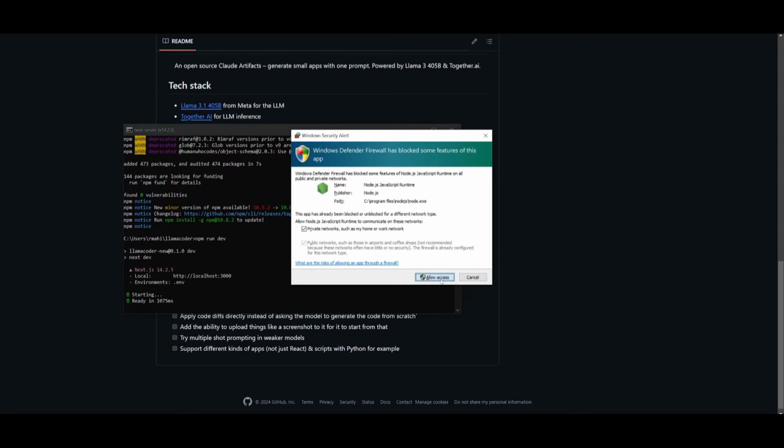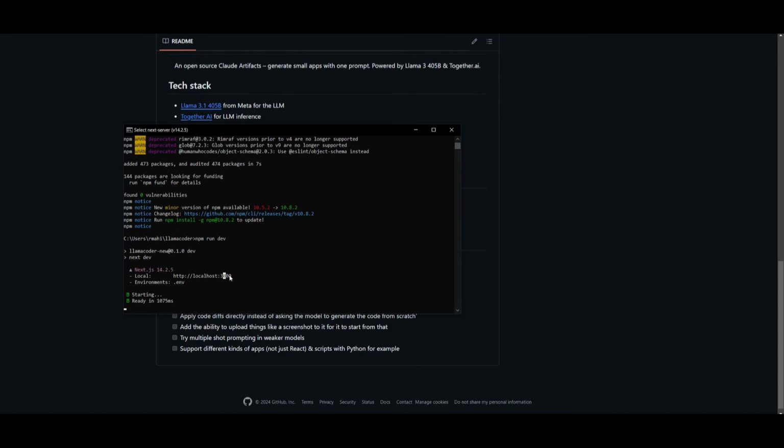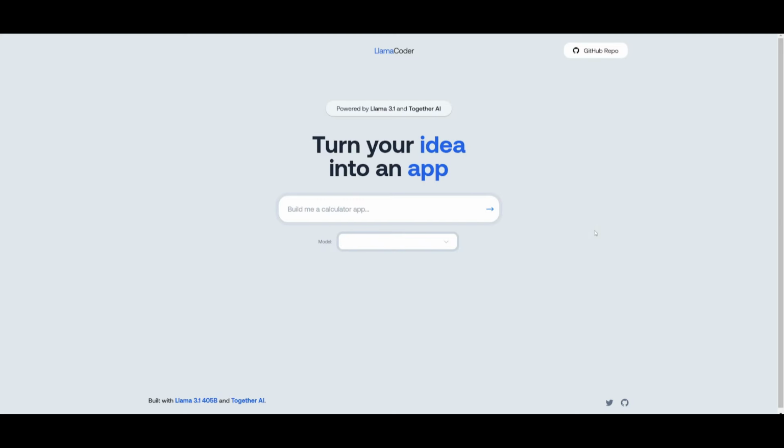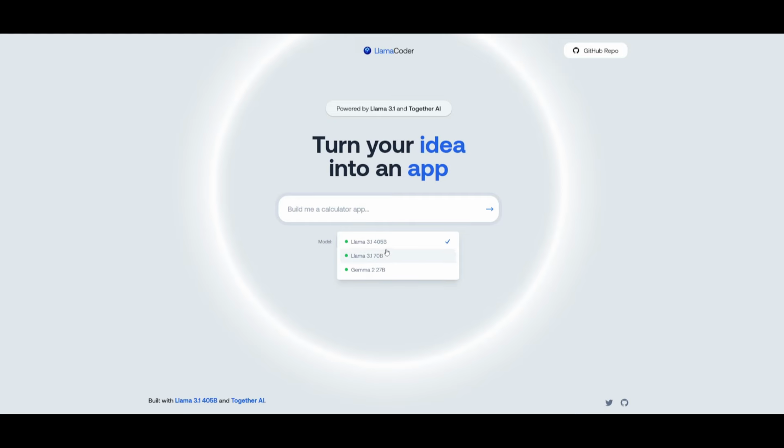And once that's done, you can allow access, and you're going to be able to access it on your localhost over here. So let's go test it out to see if it's functional. Within a couple of seconds, we should have it loaded up once it finishes starting. And there you go. You have LlamaCoder finally operational locally, and you're going to be able to access all of these models locally. And this is with the inference from Together AI.